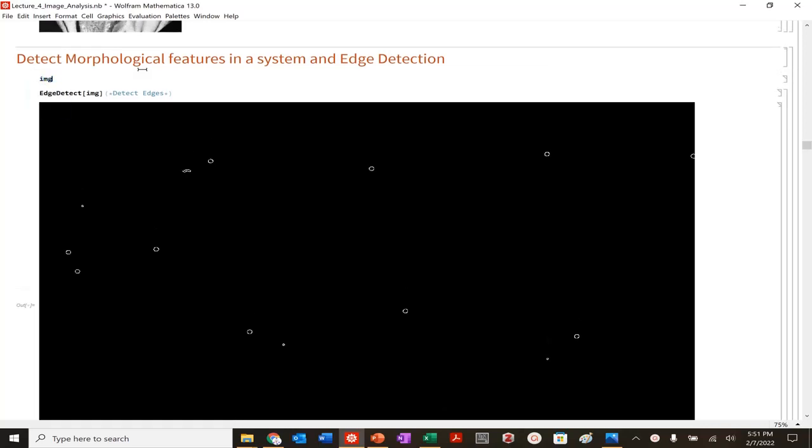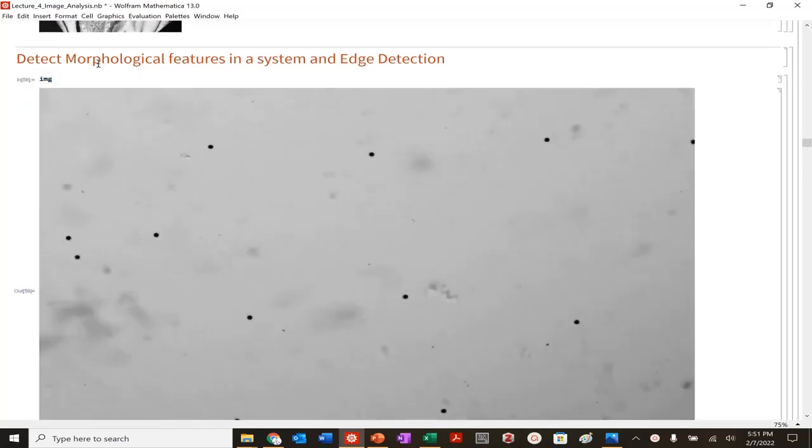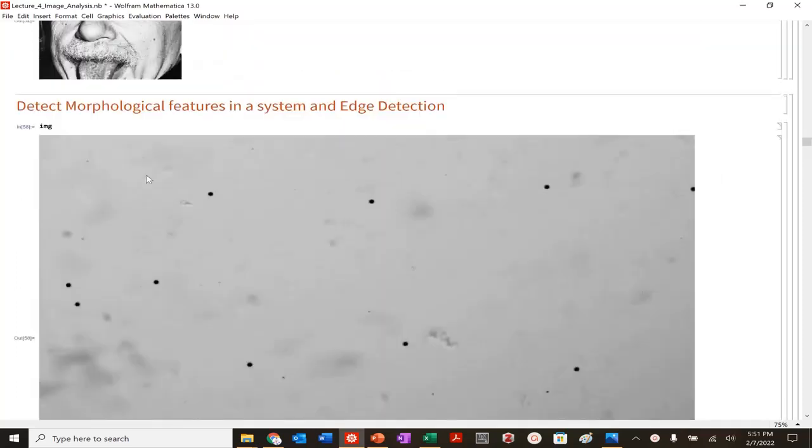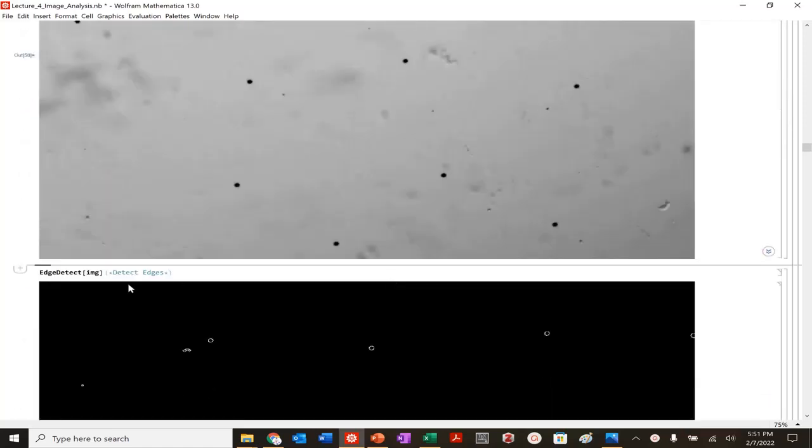All right, so let's go ahead and continue working with our image detection and image analysis in Mathematica. So specifically, let's look at how we can detect morphological features in a system and edge detection. So lots of times when we're working with images, we want to measure things. We want to look and pull out, for example, these dots, these magnetic particles, these beads.